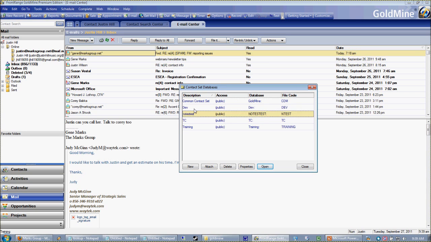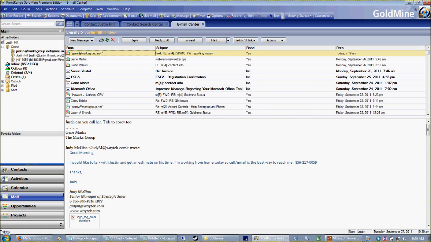You are able to actually create many different contact sets, but they all still share, for instance, the same email center, the same calendar, and so on. So there are some centralized parts of the GoldMine system. I know a lot of clients like to maintain separate contact sets. They might have a suspects contact set, which has records imported into it on a pretty frequent basis. And then as those records are qualified in our suspect contact set, they can easily be moved into our production database. Just something to think about.